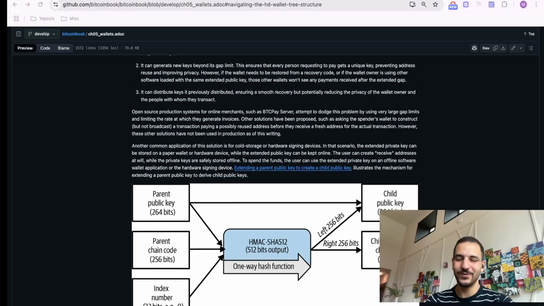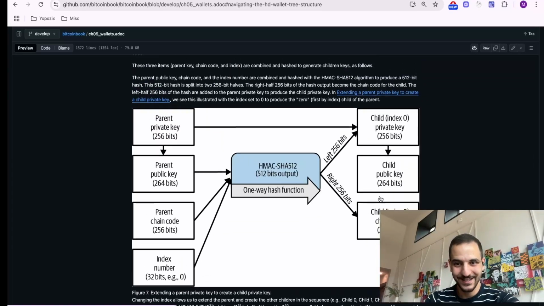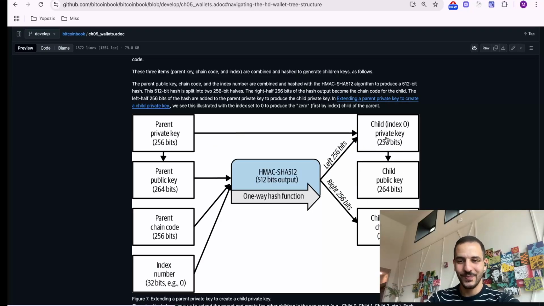So there is, however, one big caveat to all of this. If we scroll up and see how the child private key is exactly generated: when we hash the extended public key, the parent public key and the parent chain code with the index number, and take the left part of the hash result, what we do with it is we add it to the parent private key. So from the parent private key to the child private key, there is simply the addition of this left half.